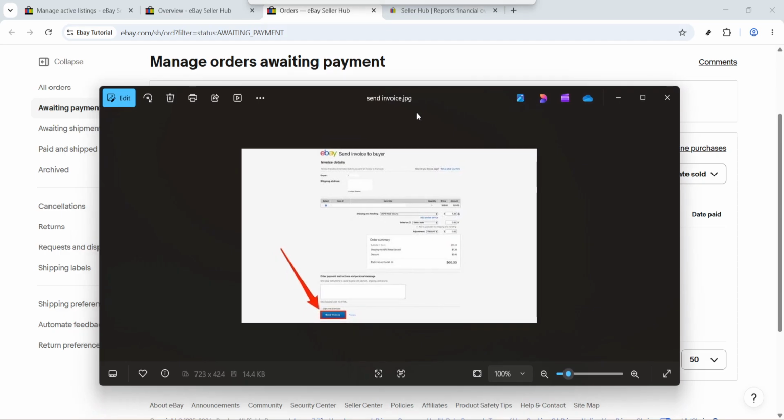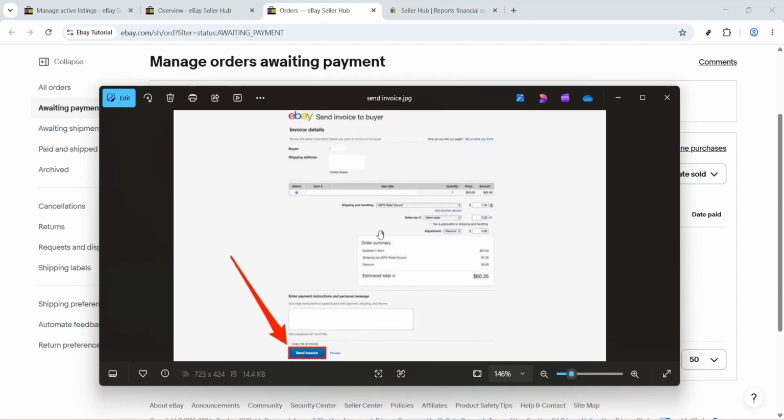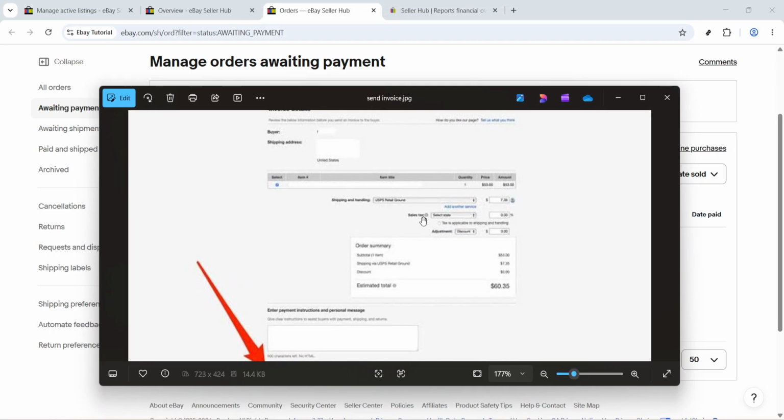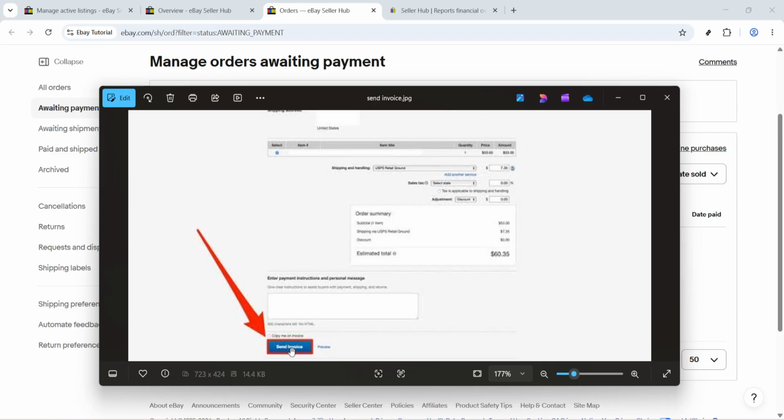After you find the order, click the Send Invoice option. This opens the invoice process for that unpaid order and lets eBay send the buyer a payment request with the order details attached. In most cases, the invoice gives the buyer a direct and clear reminder that payment is still needed, which can help speed things up and reduce confusion.